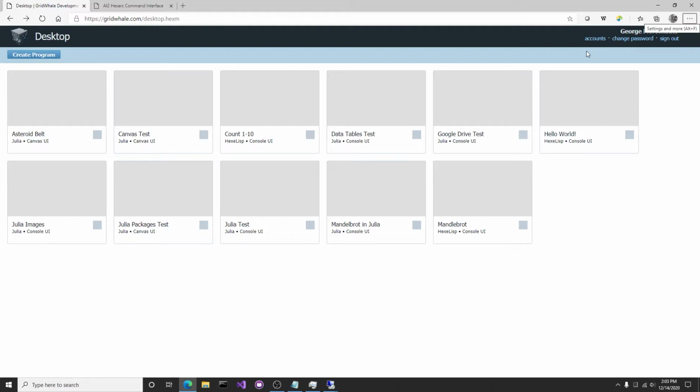Also, because the program itself is running in the cloud on the GridWhale system, we can scale it to any number of users. No matter how many thousands or millions of users you want to access the program, we'll manage those connections, and so your program will be able to scale.